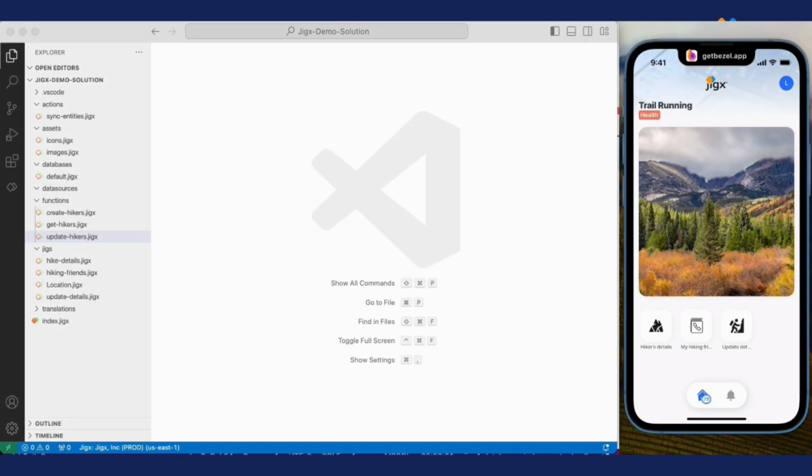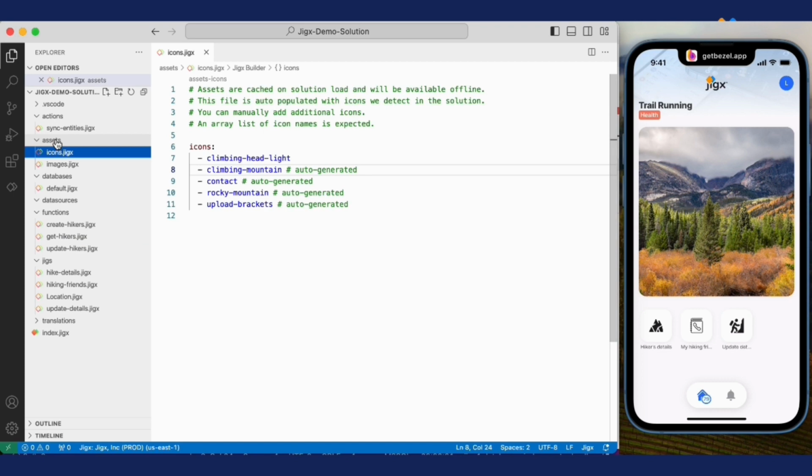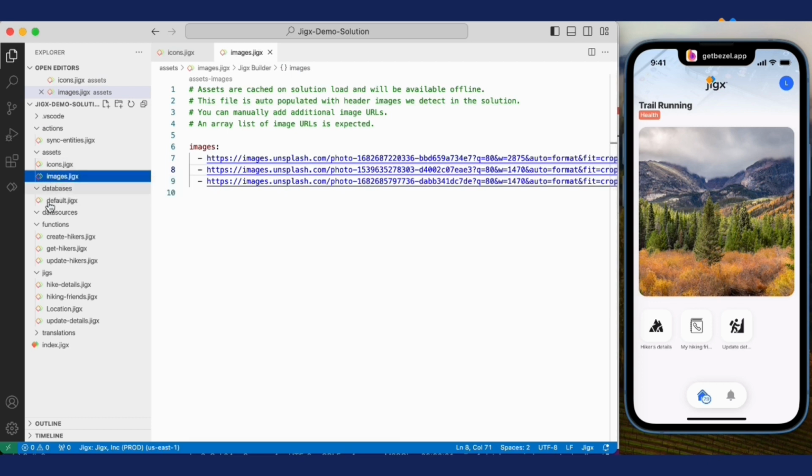Let's look at this functionality within an app. We have a trail running app with 3 jigs: one to capture the hiker's details, one to list all my friends that are going to go hiking with me, and then one to update their details. First of all, let's have a look at the assets. You can see we have images of the mountains, we have icons. If I first have a look at the icons, there we go. I have all my icons listed, and the header images listed there.